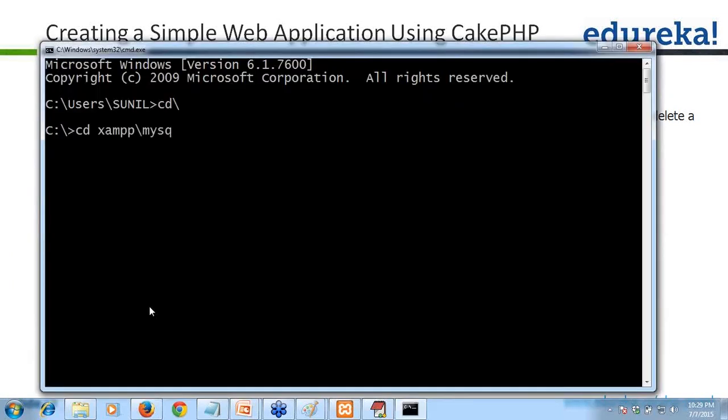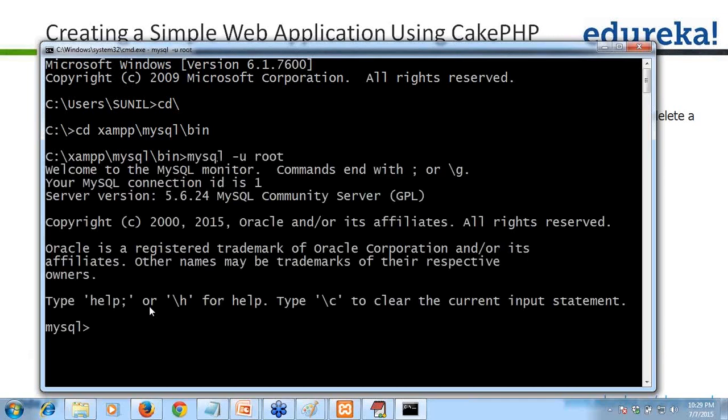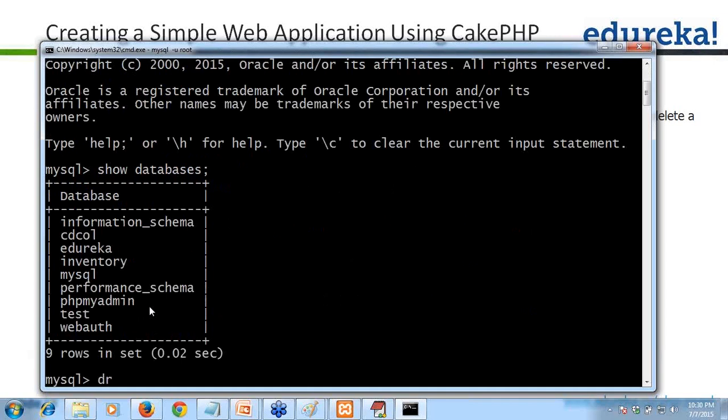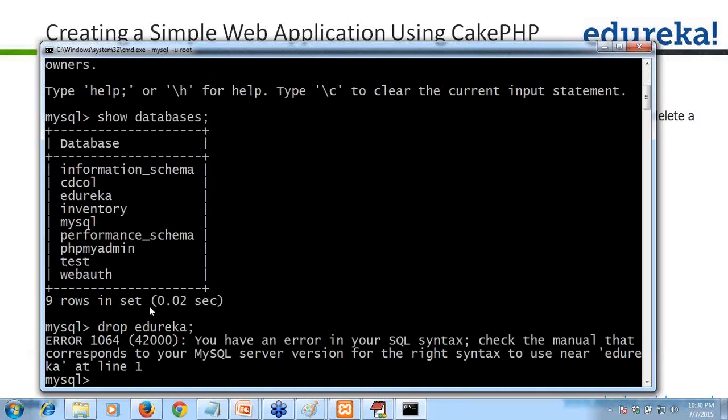cd \, cd xampp/mysql/bin. I work with the normal default username and password. We are not going to create a new user and all. I'm working with the default username root with no password. So mysql -u root, no password. So I'll create a database. Show databases. I'll drop Edureka first: drop database Edureka.